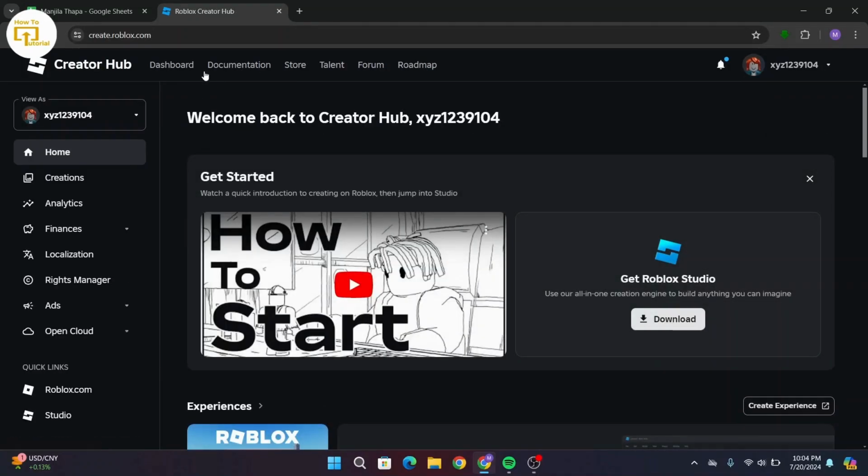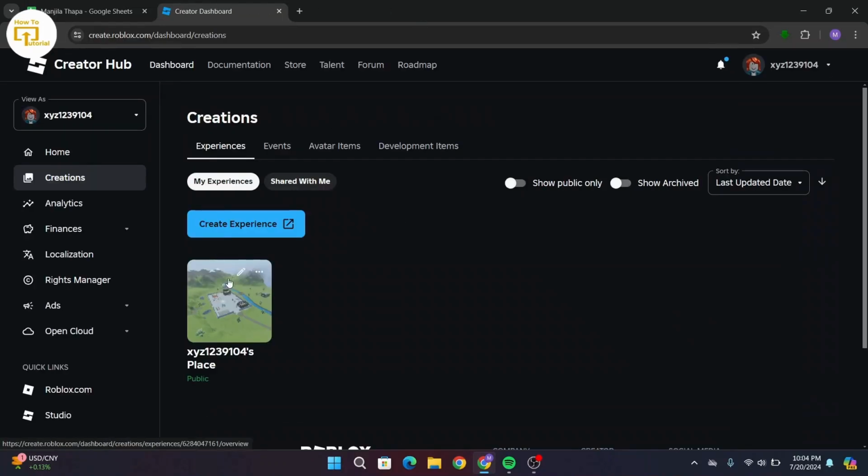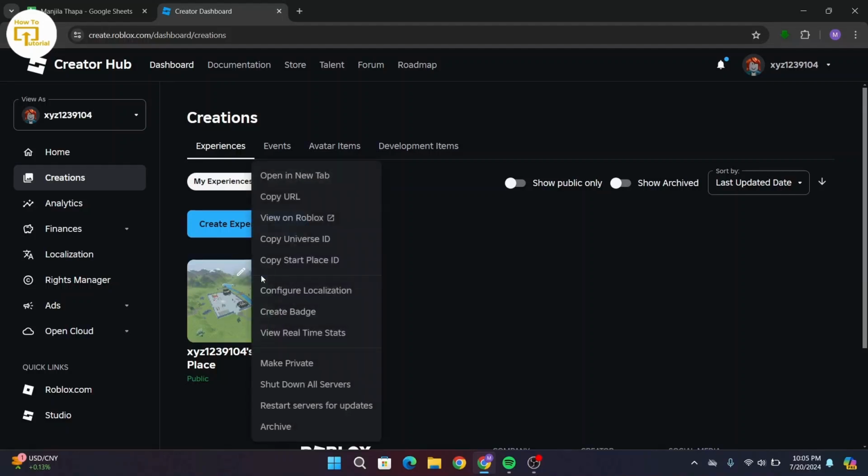Now again from this menu bar, click on dashboard. After you do that, on your interface, you will have an experience section that says create experience. Under that, you will get one experience. If you hover your mouse over there, you will find a three dot icon. Click on the three dot icon. Now from this drop down box, click on create badge.